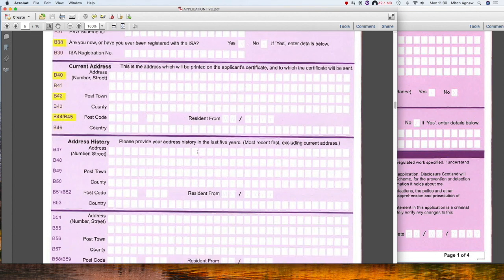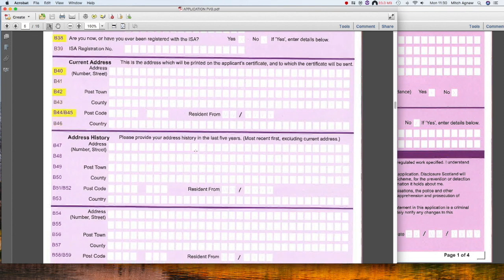We're now moving on to current address, and this is your last 5-year history. We have to, between the resident from dates, cover 5 years. So this is your current address. So it's your street number, your street name, the town, county, your postcode, and the country. The resident from date is the month you moved into your present home and the year you moved into your present home. Now if that is less than 5 years ago, you have to go into the house you lived in before, and you fill in the exact same thing for the house before.